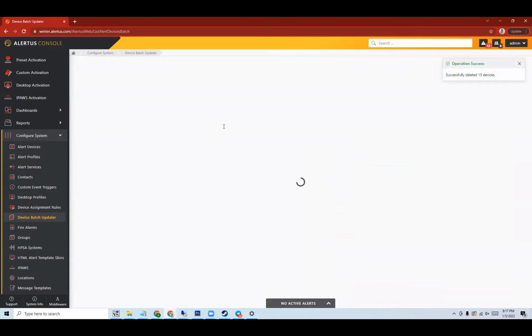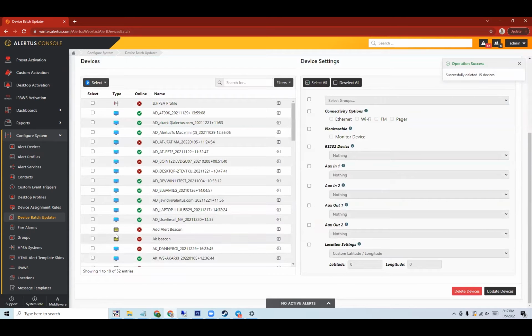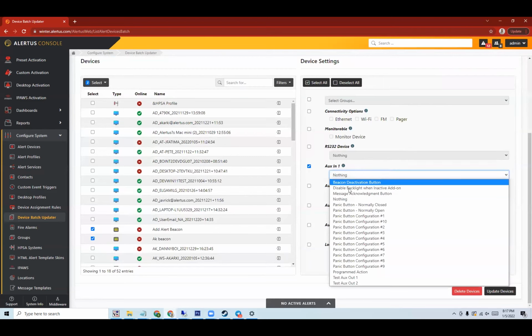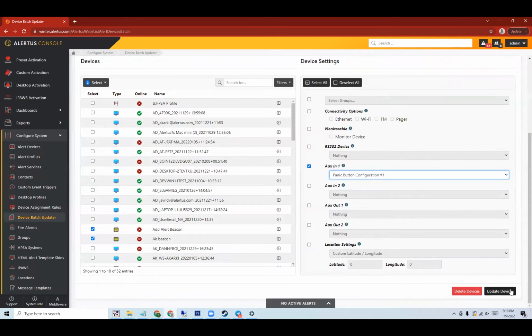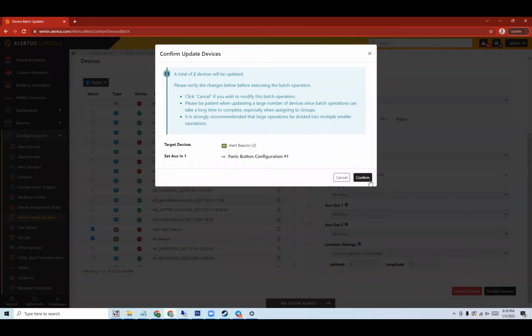And last but not least, it is also significantly easier to assign relay behaviors to hardware like Alertus desktops, to hardware like alert beacons. You can see here, we're just going to assign panic button configuration 1. Done.